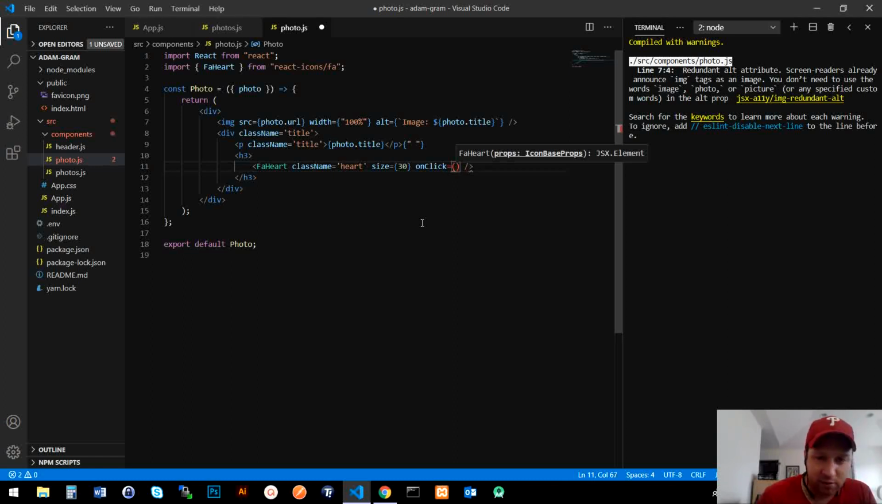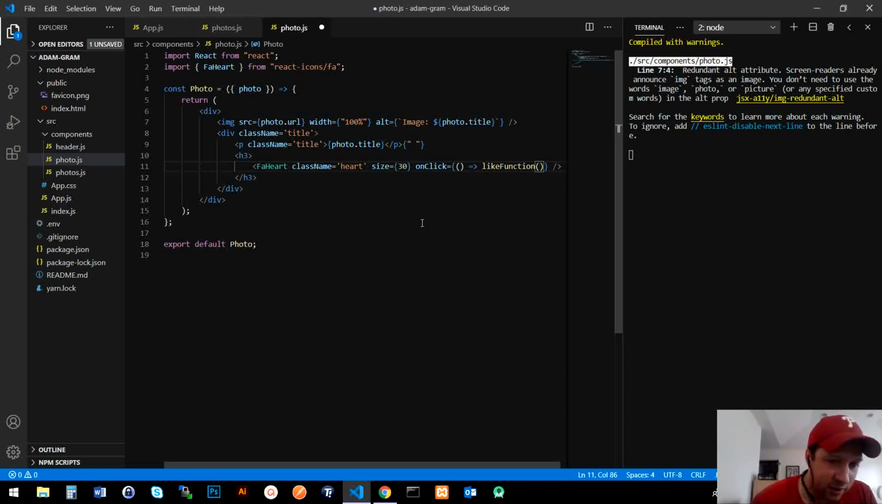Whoops, sorry about that. It's supposed to be equal curly braces, then the parentheses for our callback function. And we're going to set it to, like, function. You can call this whatever you like. No pun intended. And then we're going to come up here.